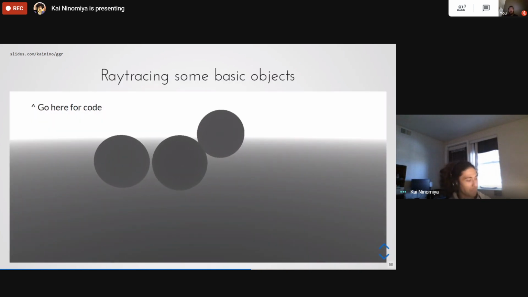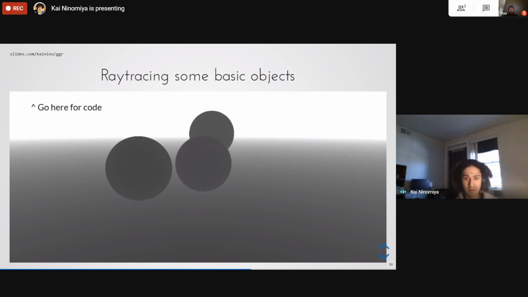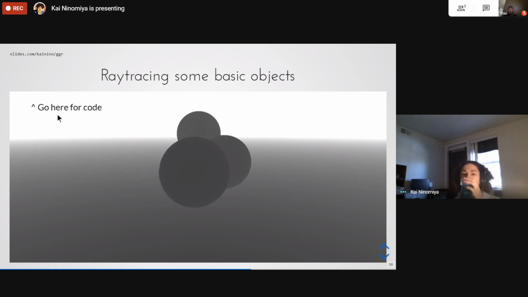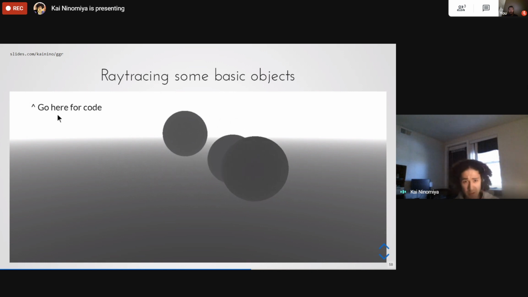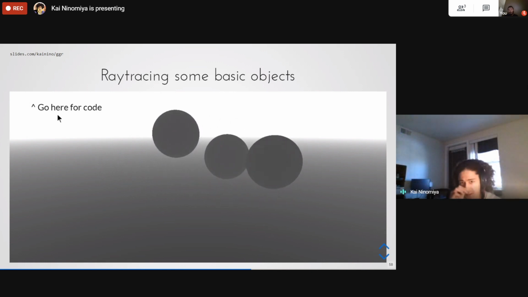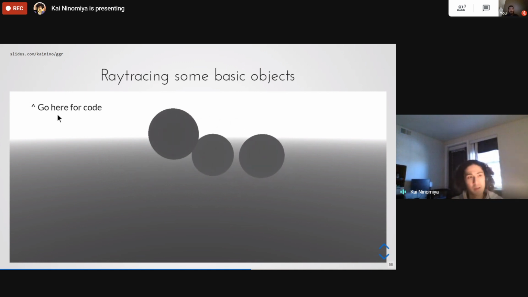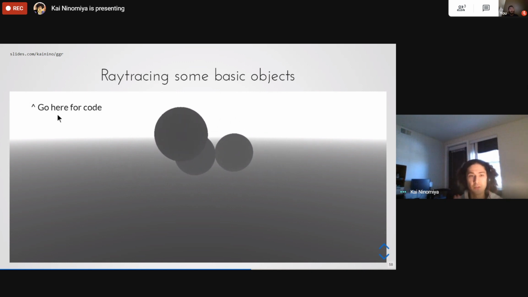So here's an example of ray tracing some basic objects. You can click on this link here for the code, but I also included some of the code on the slides. So this is visualizing just the distance. We're not doing anything more than what we just talked about. It's visualizing just the distance from the camera to the objects in the scene.